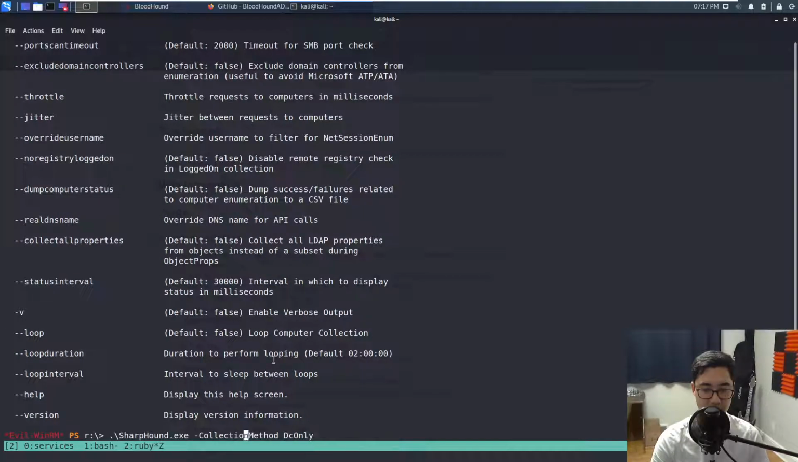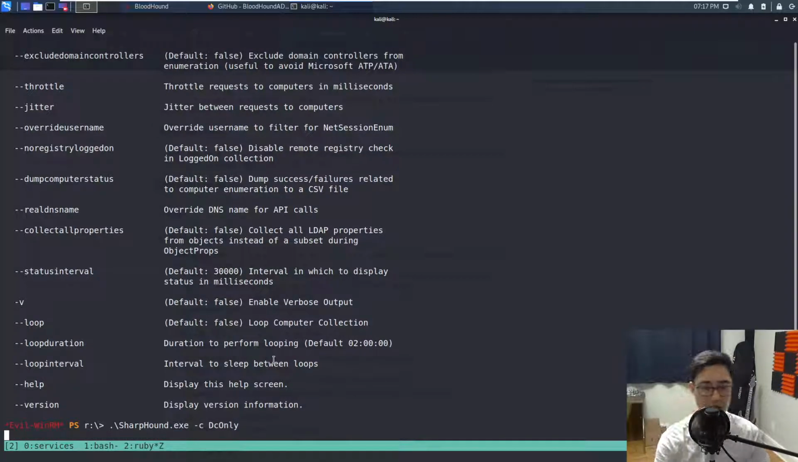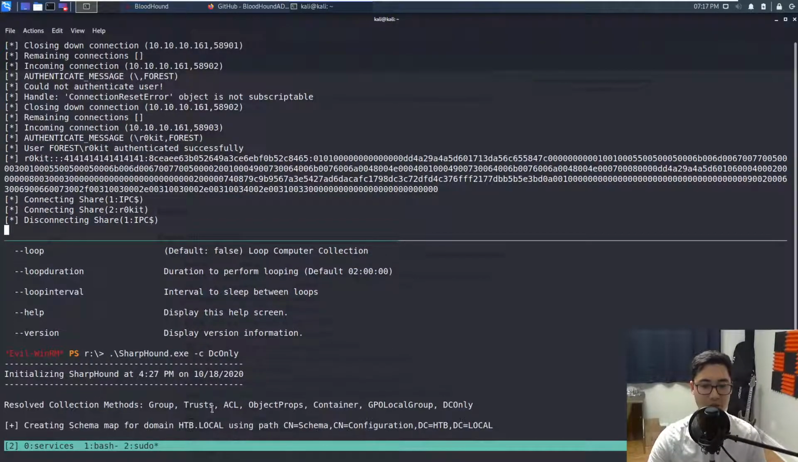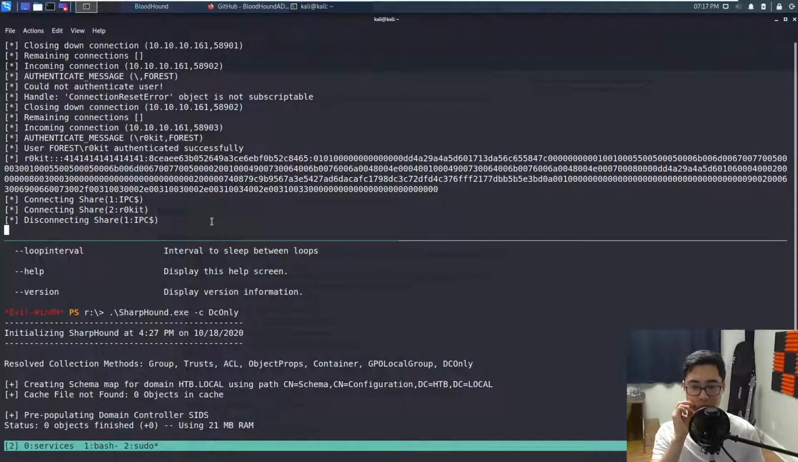So let's go back up. We'll just go -c DCOnly. Give it a shot. I'm keeping this share up here because we'll probably see some activity go on here as it starts to write data. So it looks like it's doing stuff.